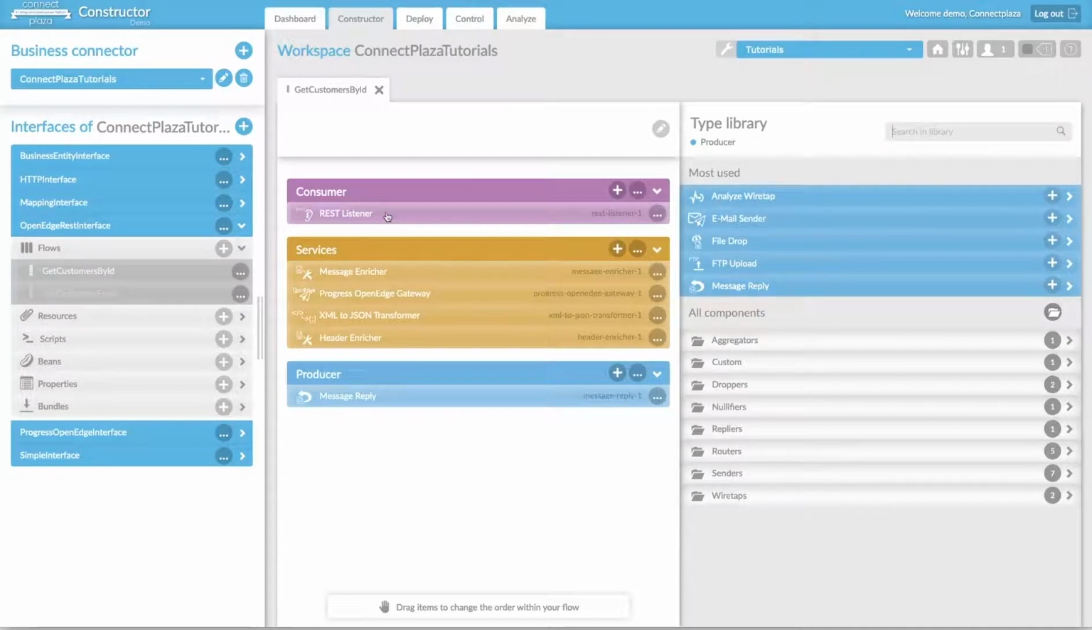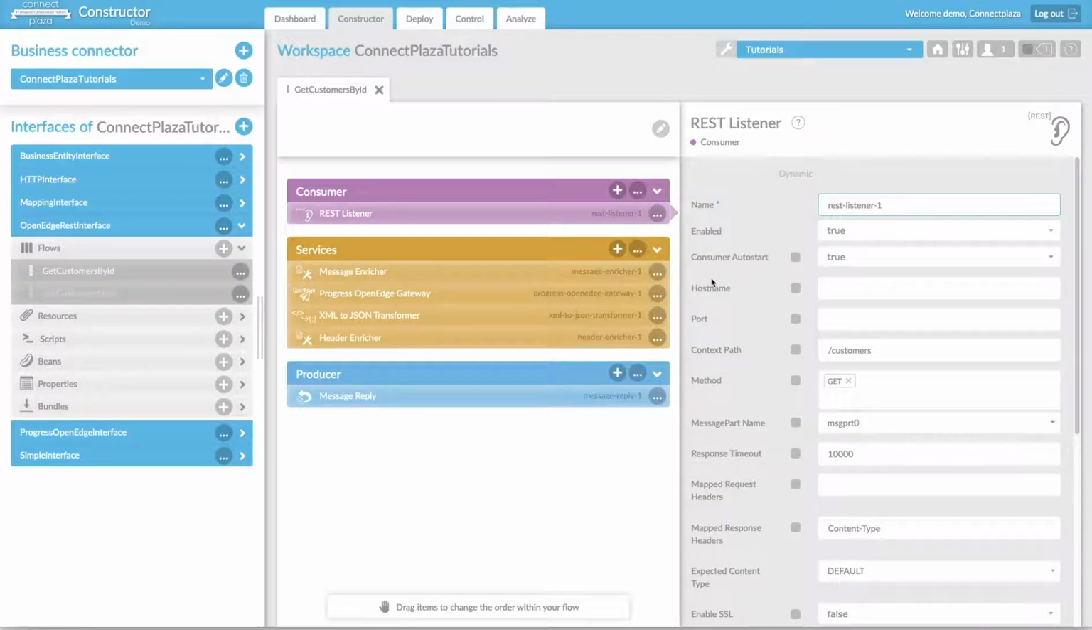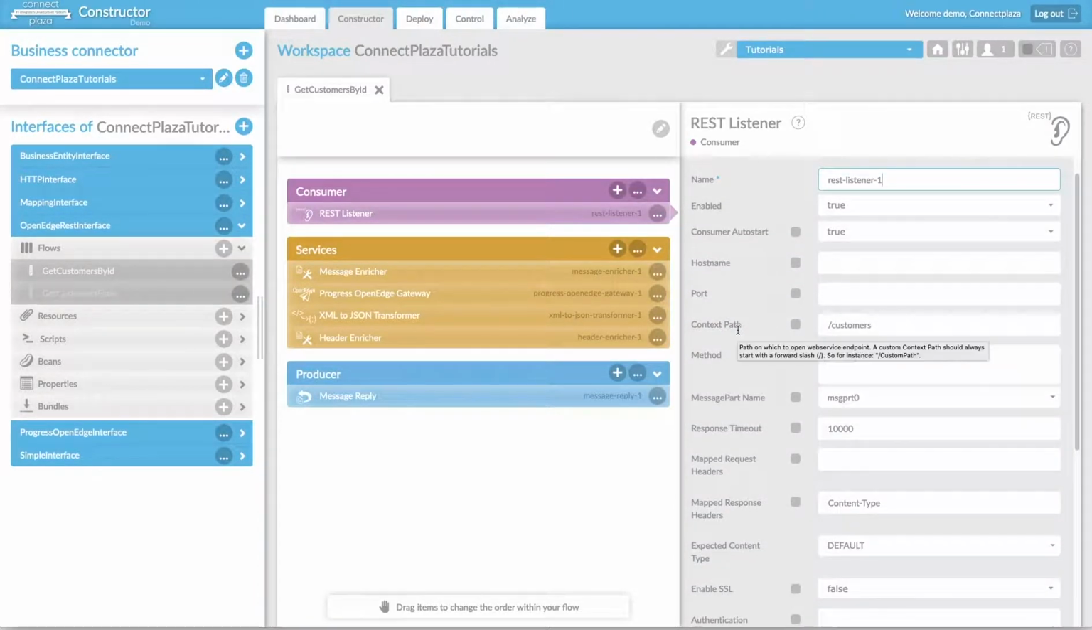Next, we will click on the REST consumer to configure this building block. We will need to configure the way the consumer receives messages from the client and how it will detect the REST GET parameters. First off, we will define a context path. This will be added to the base URL so clients can connect to this flow. The base URL is HTTP localhost port 8088. We will configure this flow on context path /customers.